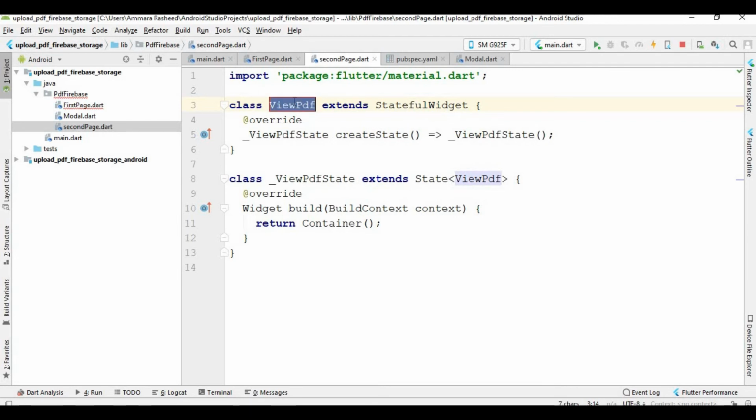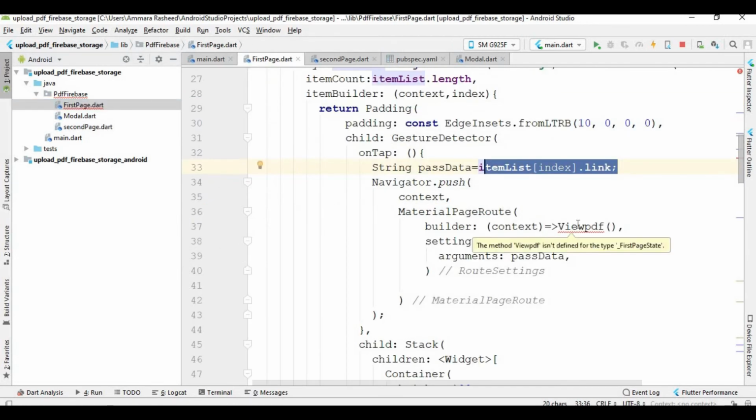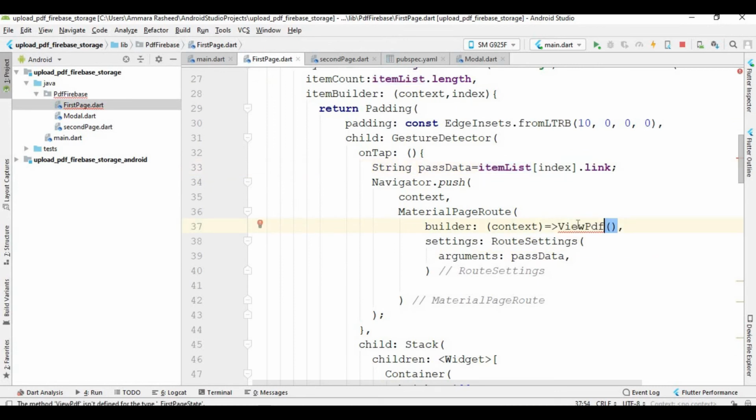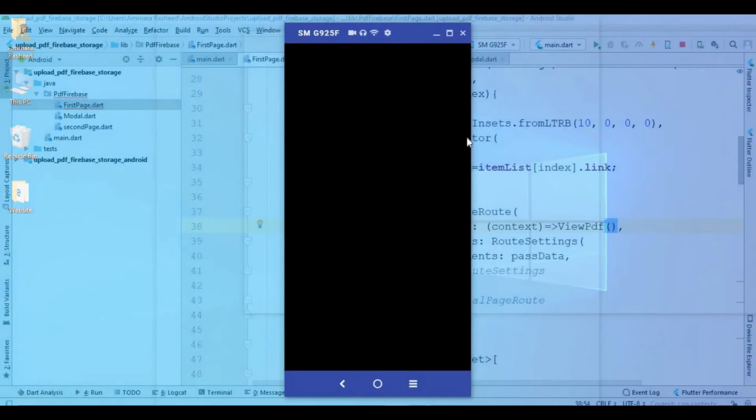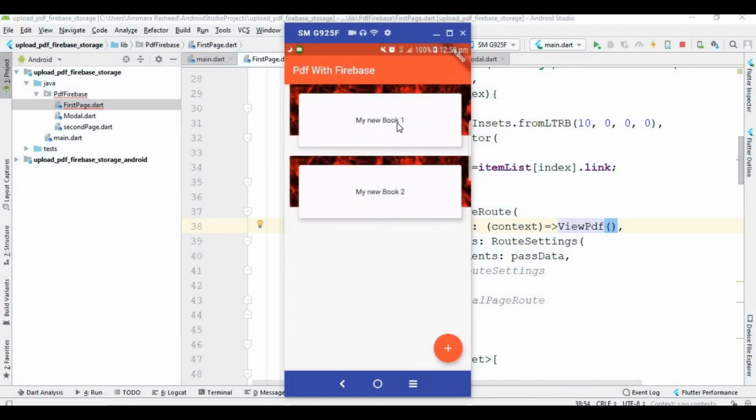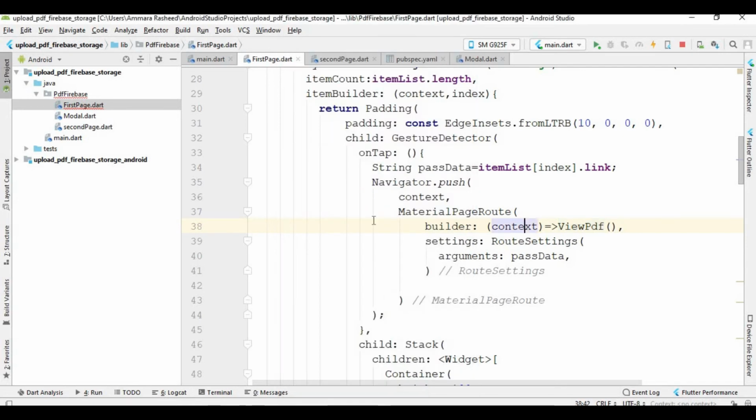And I am going to copy this class and write it here. Press Alt Enter to import, and I simply pass the link of the PDF file to this view PDF. Okay, so whenever someone clicks on this My New Book 1, then I pass the link of this PDF to the next page by writing this code. And if the user clicks on this PDF, then I pass the link of this PDF to the next page by writing this code.